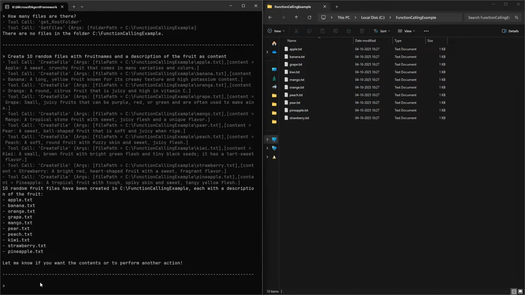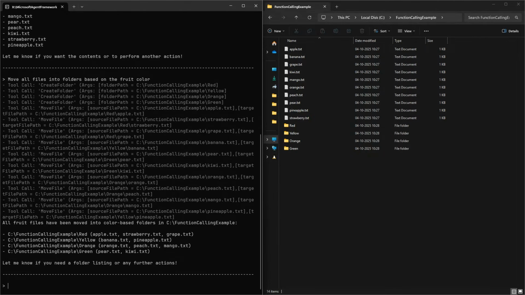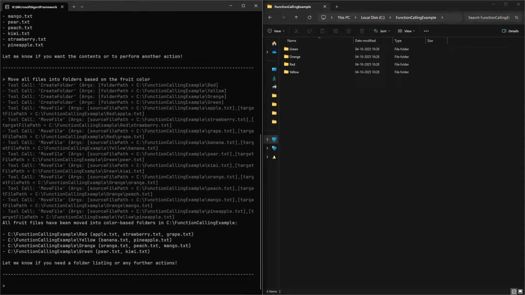So let's try and do something more here. Let's say move all files into folders based on the fruit color. It will then begin to make various folders and use the move file method and move them into the folders here.